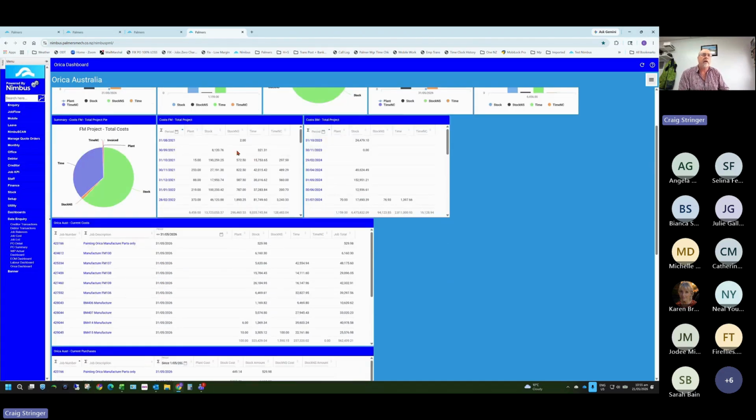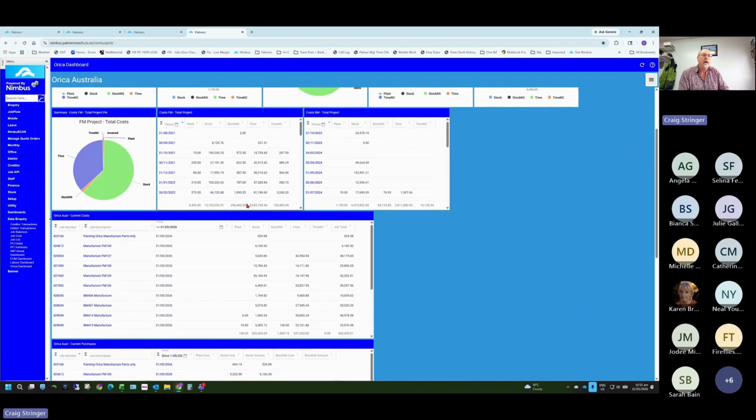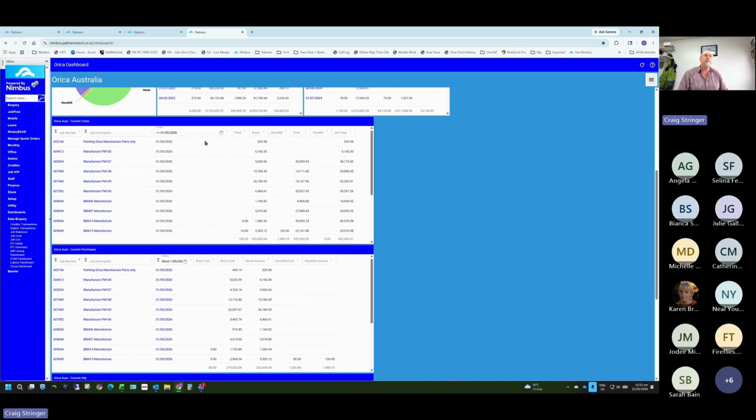Then we've got the next one here, which you can see the split between materials, plant, and time per month. That's for the FM project there. The Bogmaster project, same deal. But again, that started in 2013. We have our current costs for May against all the different trucks we're producing. And again, we can quickly see how much plant we've put in, stock, or time.